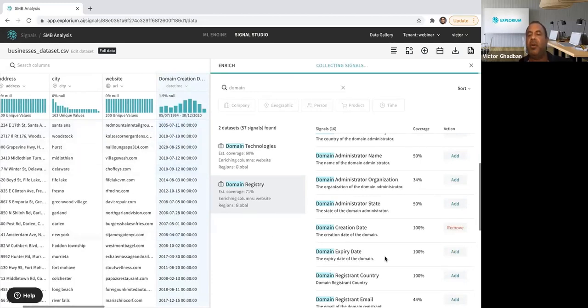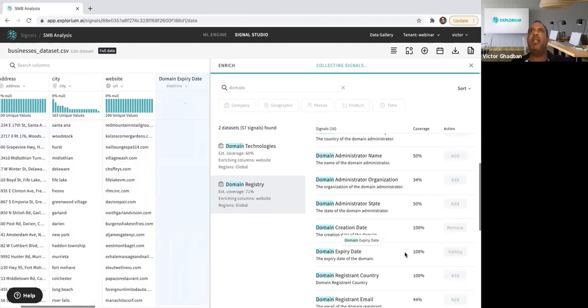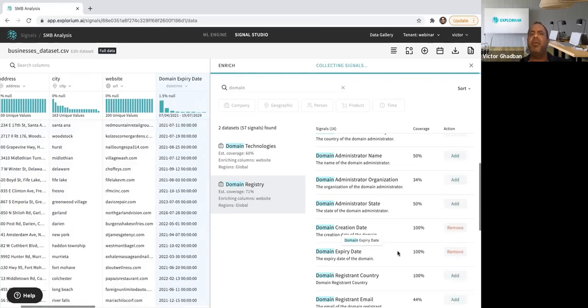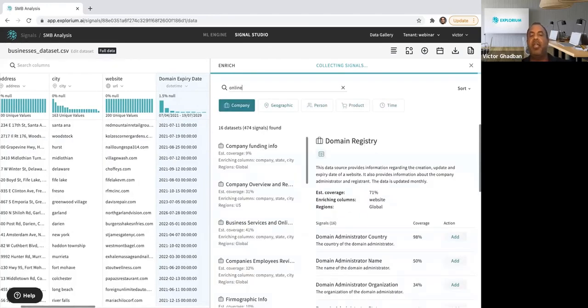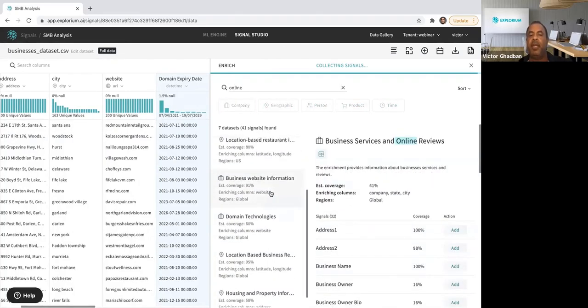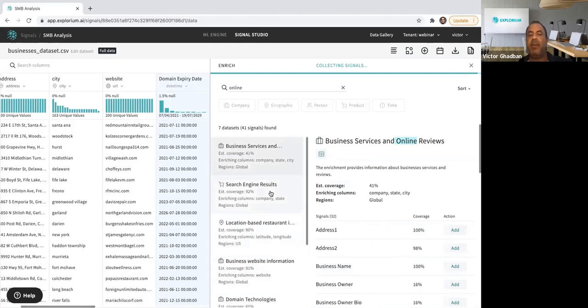I also want to know when this company might expire. If a company has a domain that's expiring tomorrow and they're asking for a loan today, that's a little bit of a red flag. I might want to know this, so we give you the ability to look for all this data. I might also want to know if they have an online presence. So I can search for the word online and see what's available. There's a lot of information that came back, and I could find out more about their business.